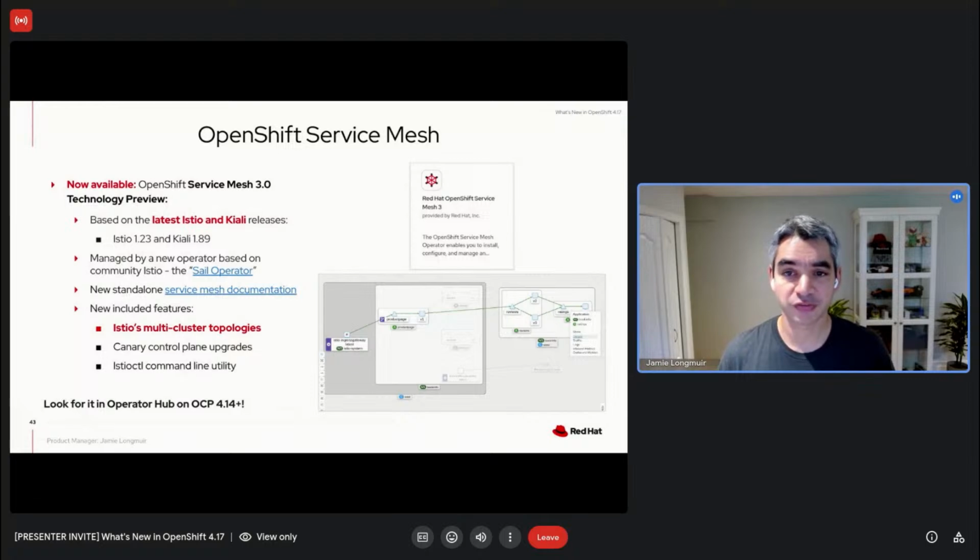It's based on the very latest Istio and Kiali, and it is installed with a brand new operator using Istio-based configuration schemas. It adds new features such as Istio's multi-cluster topologies, namely multi-primary, primary remote, and external control planes. To provide peace of mind during upgrades, we've also added support for canary control plane upgrades, and there's a lot more to come in the future.